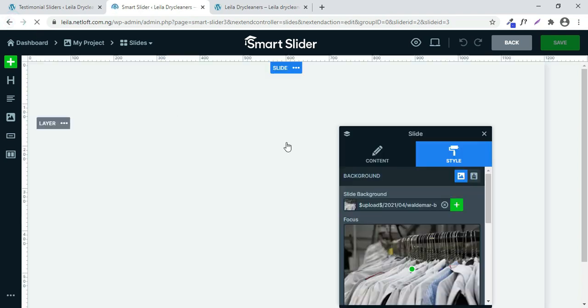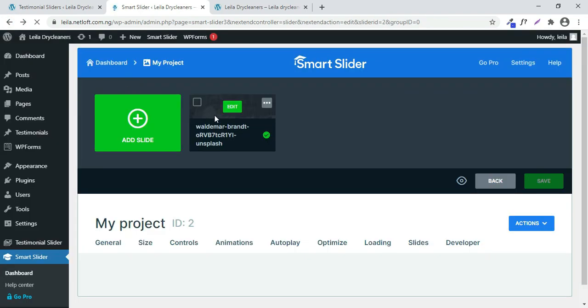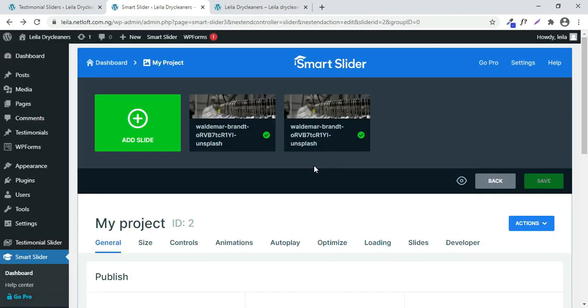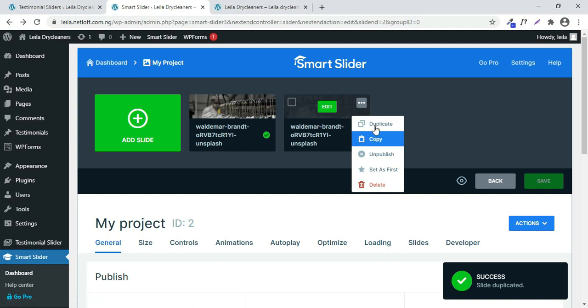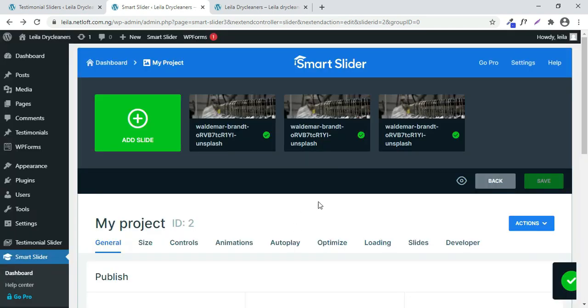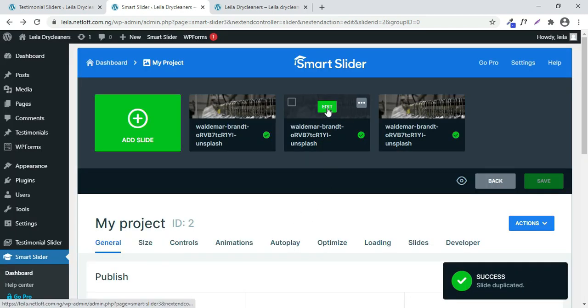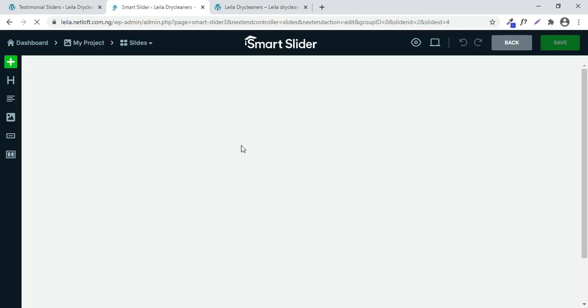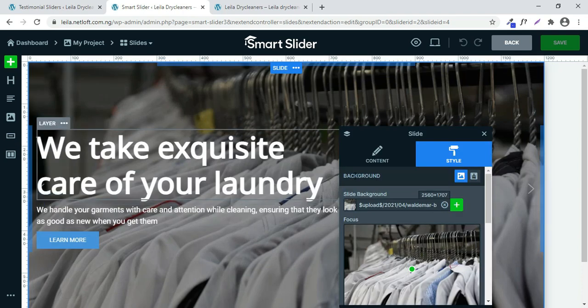duplicate this other one that we already have. So right click on it and click on duplicate. Right click and duplicate again. Okay, so the advantage of this is all the settings we had before, we still have the same settings. All we simply need to do is make changes where necessary.